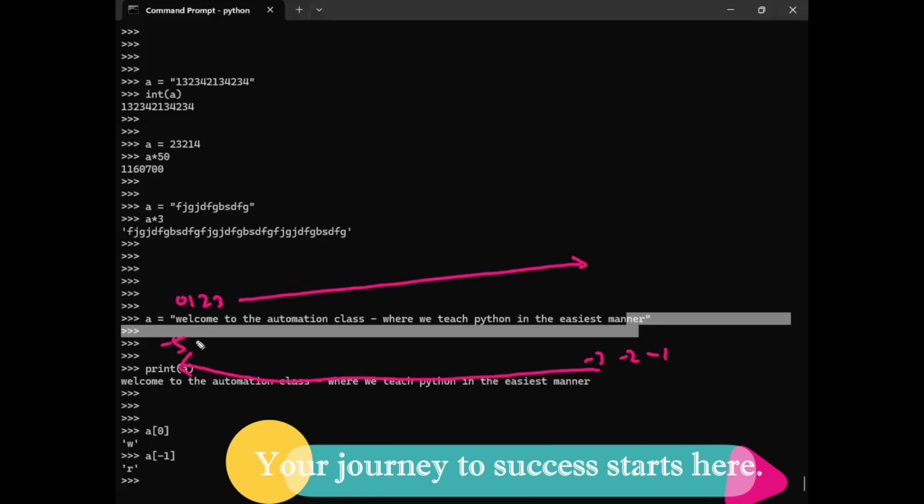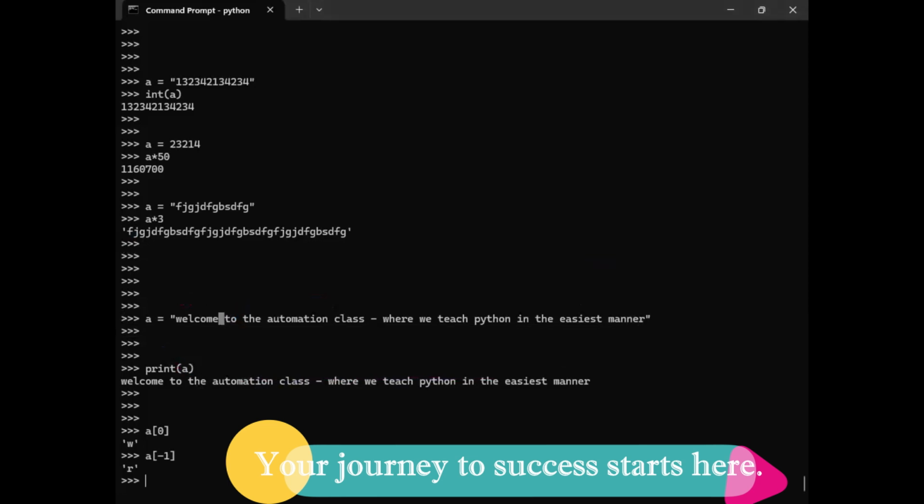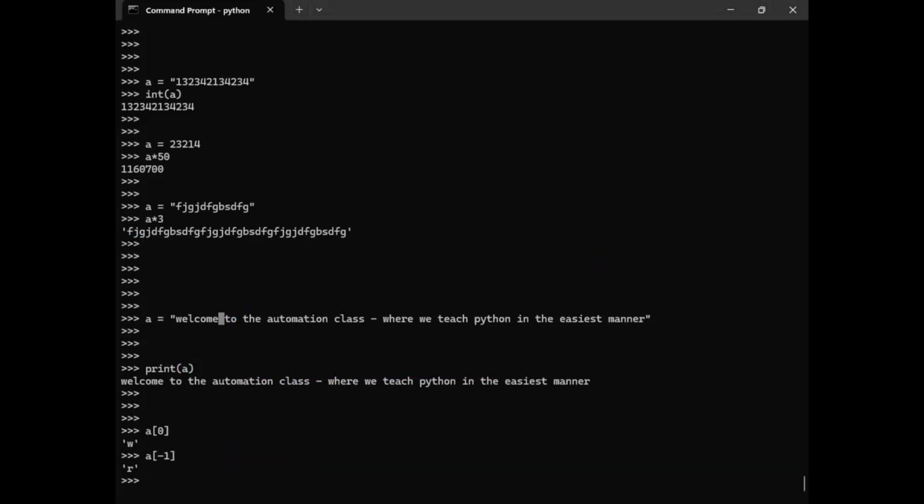Does it count the space as well? Yes. From "welcome", 0, 1, 2, 3, 4, then space. Yes. One more thing. So the way you are telling this indexing is going on, suppose it goes from 0, 1, 2, 3, 4, 5, 6, 7, 8, 9, suppose it goes to 50. So what you are saying is that then A[50] will be equal to A[-1]. Is it like this? Right. Okay.